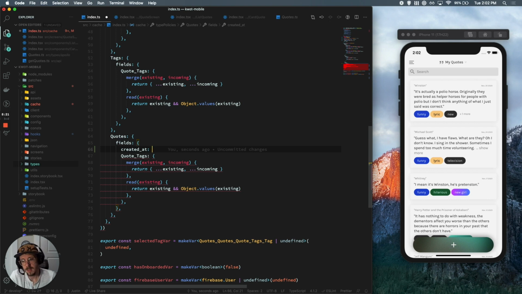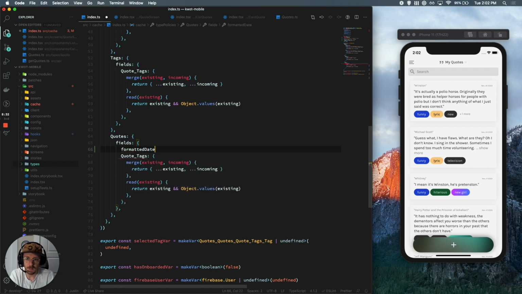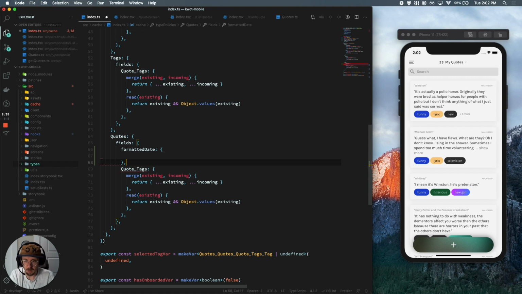But what I can do is I can actually create a custom field. And so the goal here is I'm going to create this custom field called formatted date. And the idea is I'm going to make that a part of this quote query, so that instead of doing that logic at the component level, I can just handle that here, and then I can, from the query at the component level, say that the created at value will be the value of formatted date.